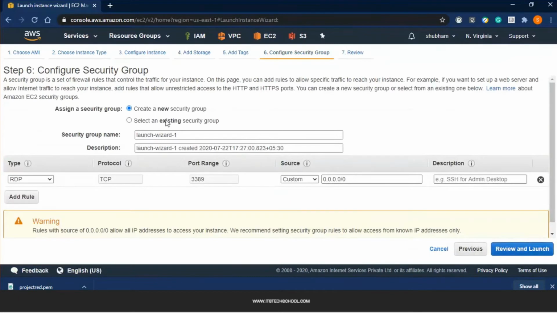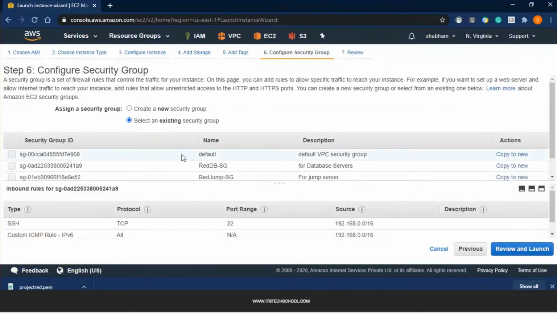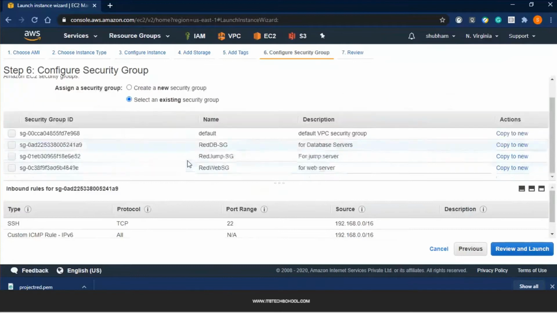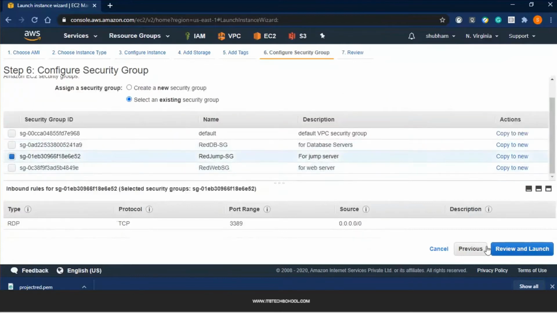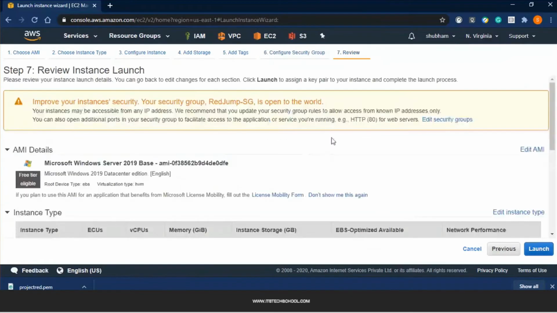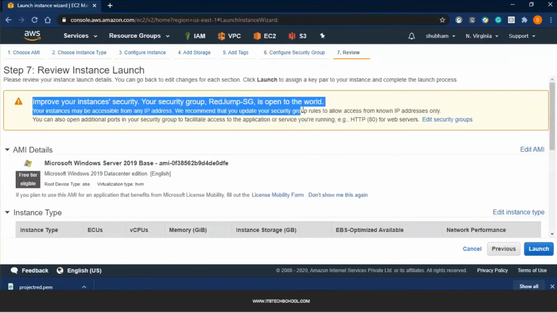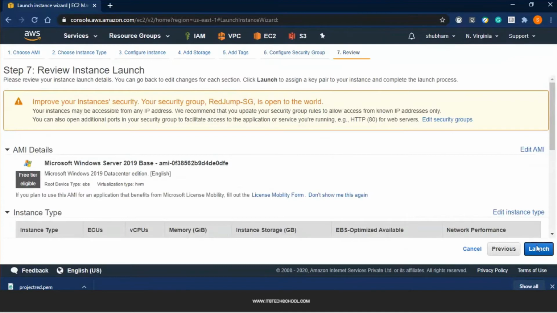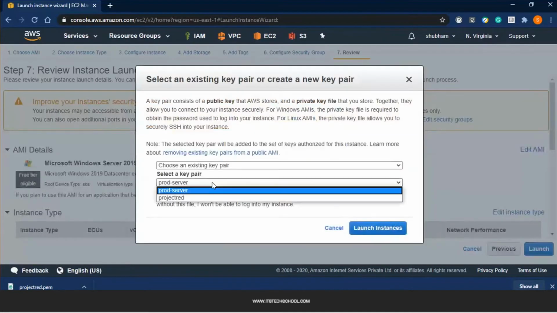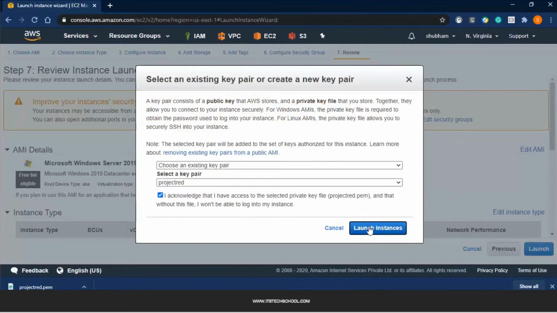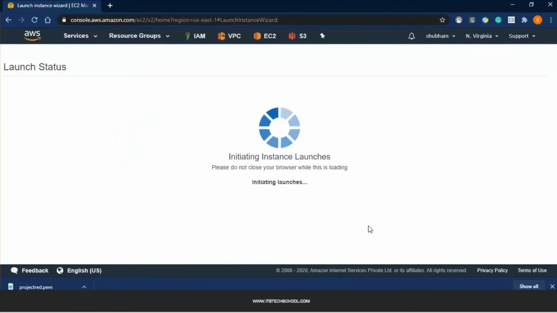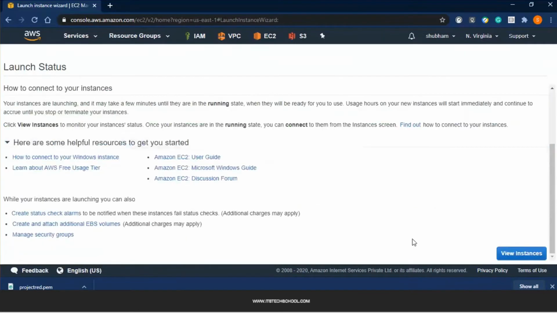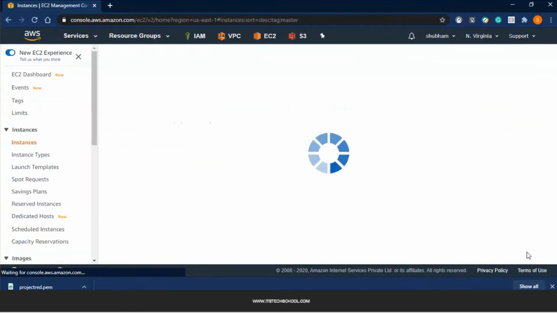We already have a security group. So let's select, scroll down, jump SG, review and launch. And I got a warning that my RDP is open to the world. That's okay for me. Let's launch it. Again, select the key pair, that's project red, and launch. Scroll down and view instances.